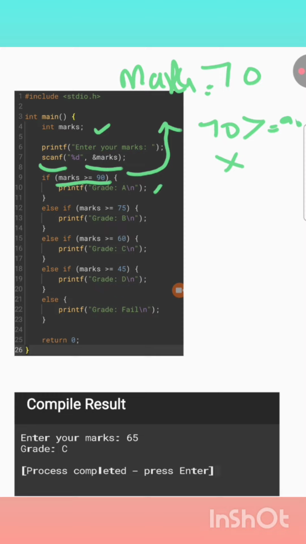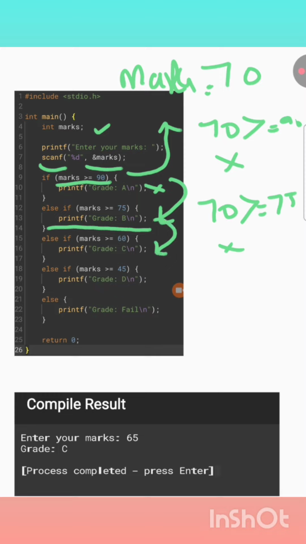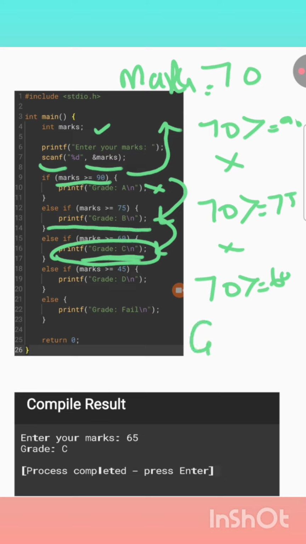So that statement is not executed. Next it checks for the next else if block. If the mark, which is 70, is greater than or equal to 75, no. So this printf is also not executed. So it checks for the next else if block. If the given mark is greater than or equal to 60, yes, correct, it is greater than 60. So this printf is executed, and this will be your output. So your output will be grade C.